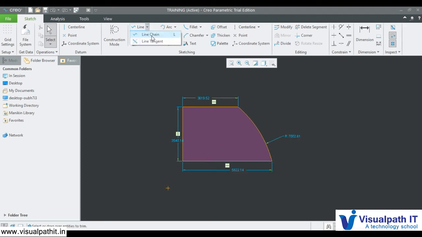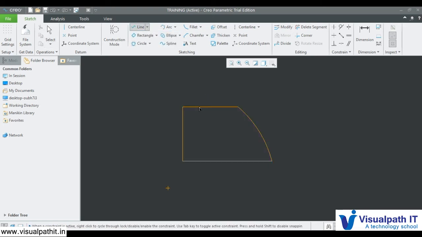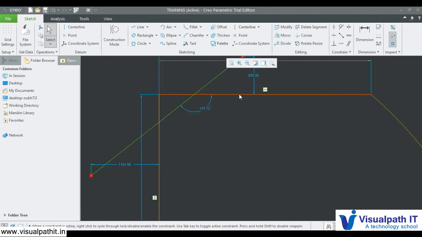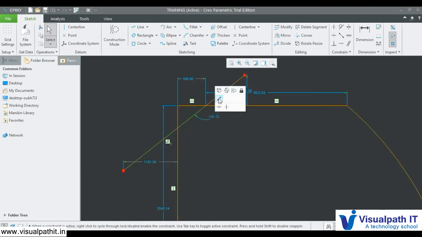Let's say I have one more line. From here to here is a single line. I want to divide that. I want a point here. What I'll do, I'll select divide. I'll select this point and this point. Now I want to divide this segment. I divided it. Now this line is divided. This line is divided.